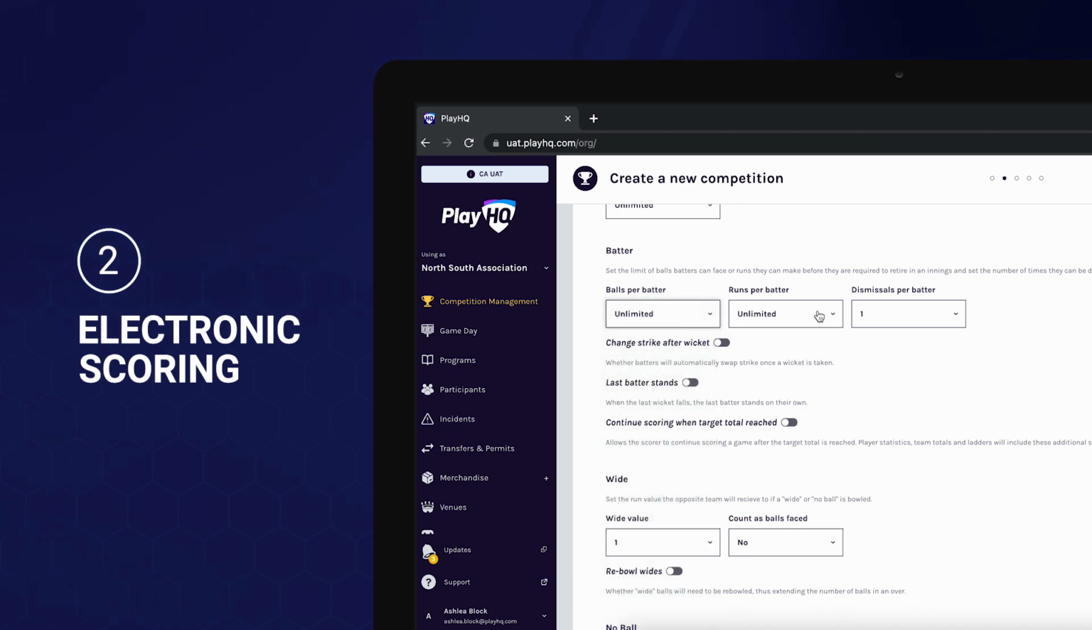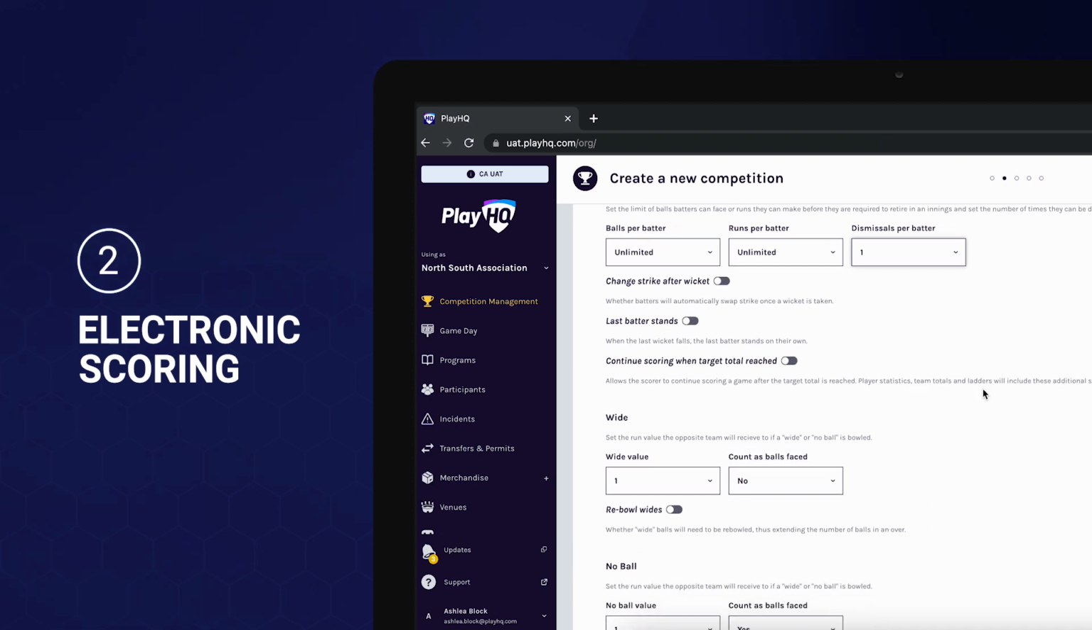Set the limit of balls batters can face or runs they can make before they are required to retire in an innings, and set the number of times they can be dismissed in an innings. Toggle on if you would like batters to automatically swap strike once a wicket is taken. Toggle on if you would like the last batter to stand. This means when the last wicket falls, the last batter can continue to bat on their own.